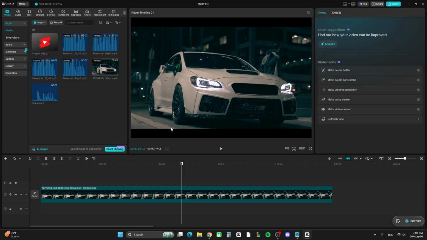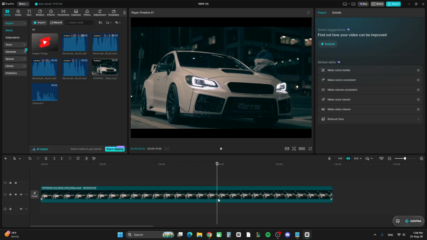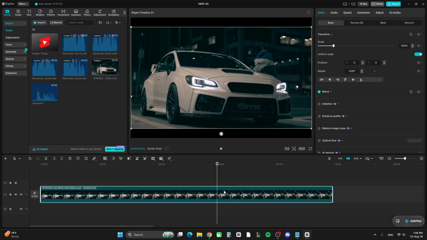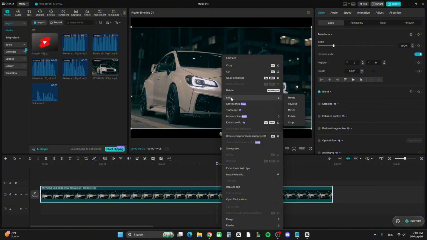I'm going to use this car clip for an example, and let's say that I want to pause it just right here. So I'm selecting the clip, highlighting it, and then I'm selecting right button on the mouse and select edit, which is located right here. And I have a few options: mirror, rotate, crop, reverse, and freeze.